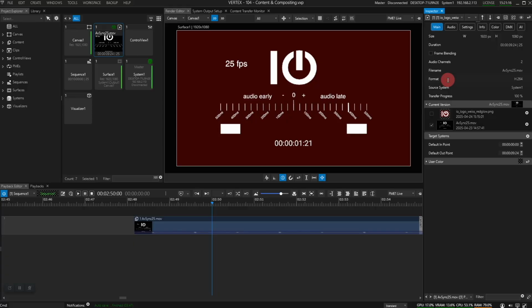When inspecting a content item, you'll find its video codec in the main category under Format. Keep in mind that VERTEX renders all of this in real time, and our sync test video was encoded in H.264, which is sadly not ideal for live playback and real-time rendering. Luckily, there's a quick fix for that with VERTEX's transcoding feature.